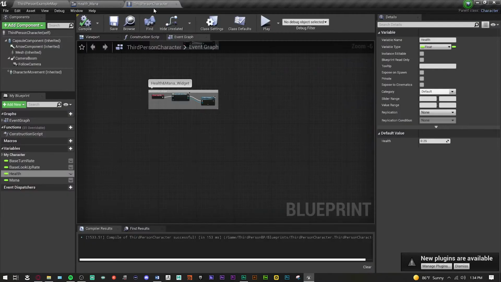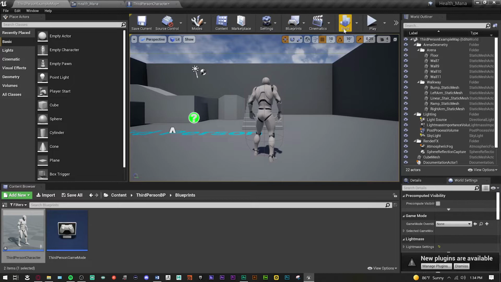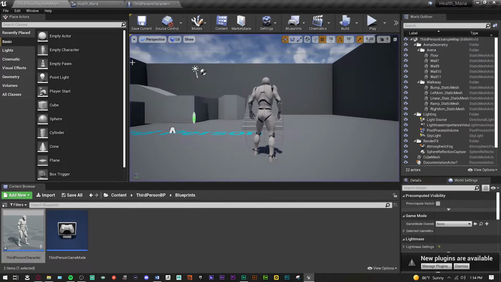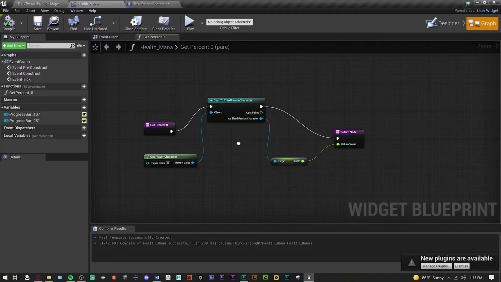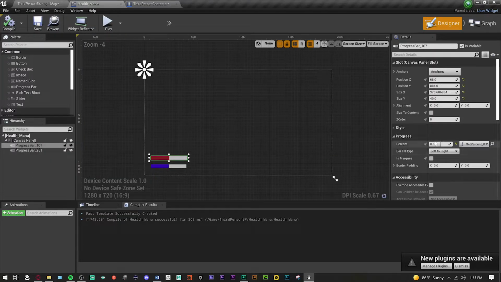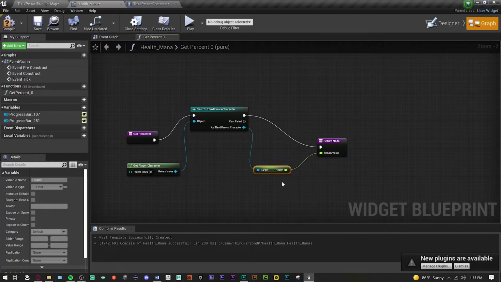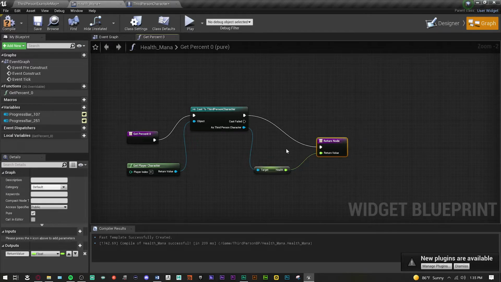And if we escape and we go back to our third person character and we just go here to our health and we change our health variable to, let's say, 0.5, and then we compile this and we play the game, now it's 0.5. So we no longer have to go into our health and mana widget here. We no longer have to come in here and change whatever value this is here, because now it's connected. We created that function here. We call the third person character, we use the health variable we just created, and now it's connected to our percent.